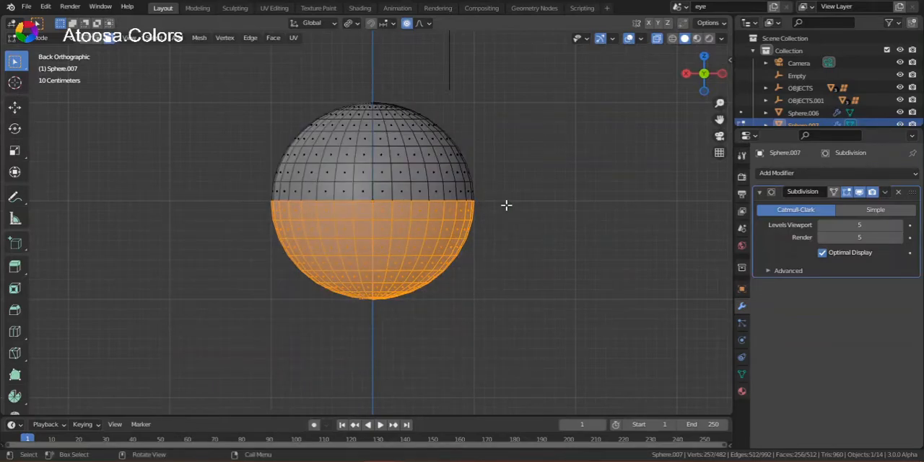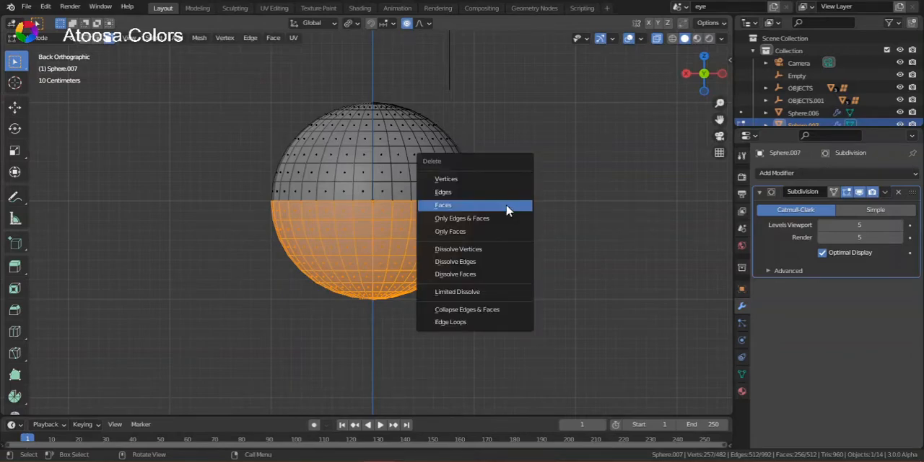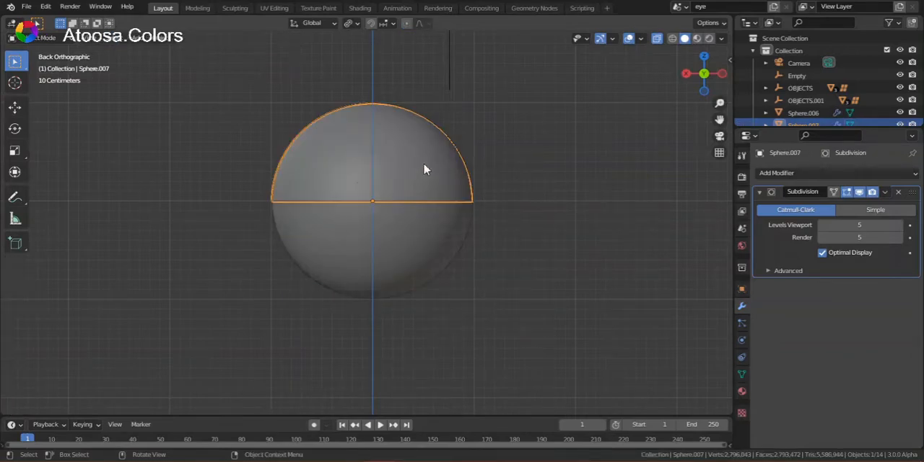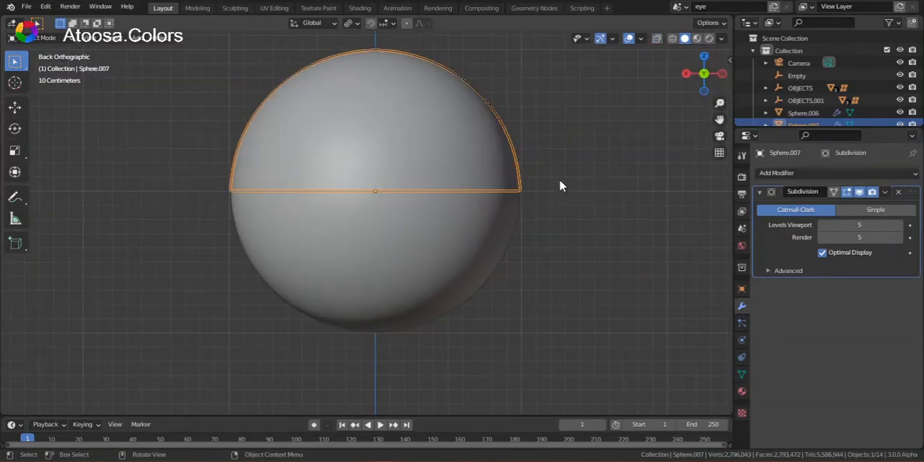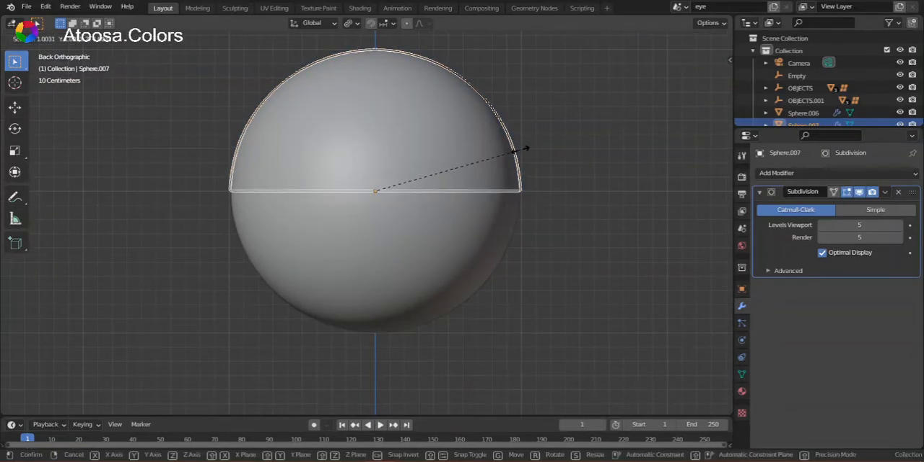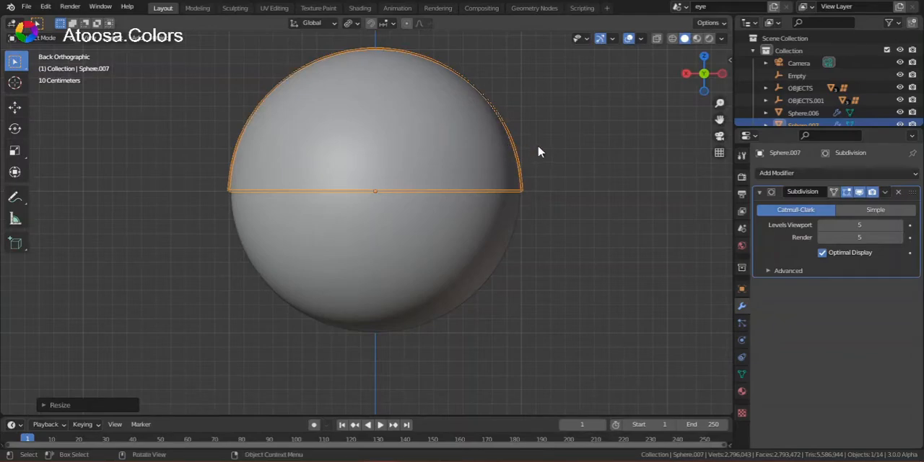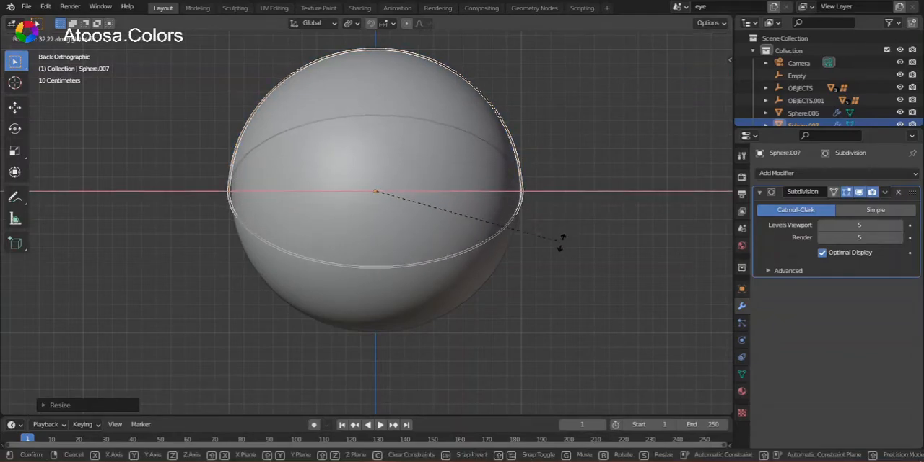Box select the bottom of the sphere. Delete faces. Go back to edit mode. Turn off X-ray. Scale this a bit. Rotate it on the X-axis.